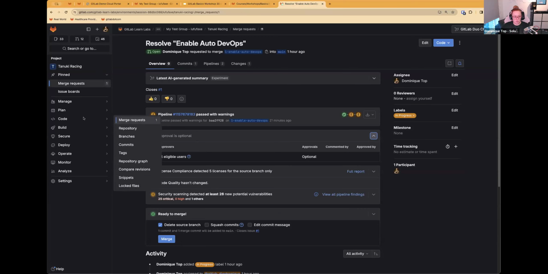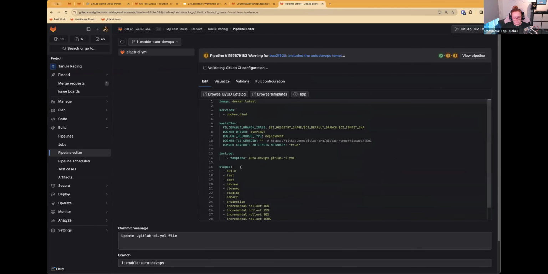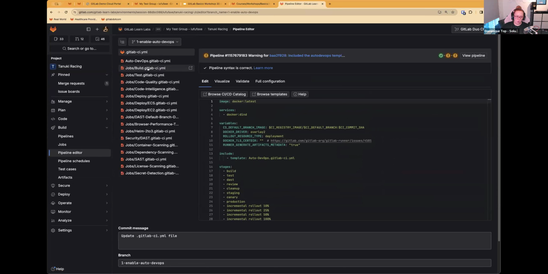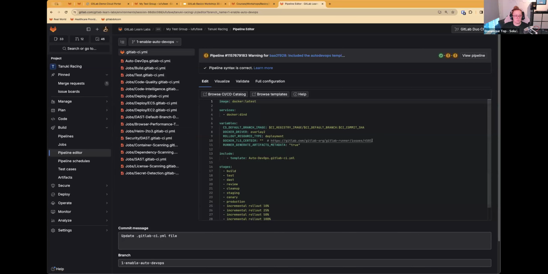Just to go ahead and look at the things that we just put in. What we just did in the previous section is the pipeline editor, go into the right branch. So these are the templates that we are talking about. All of these here, the code quality, the browser performance, container scanning, SAST, all that kind of stuff, all of the reports that you see in your merge request widgets, these are the templates that it's pulled from. Just to reiterate where we are, let's go back to the merge request.